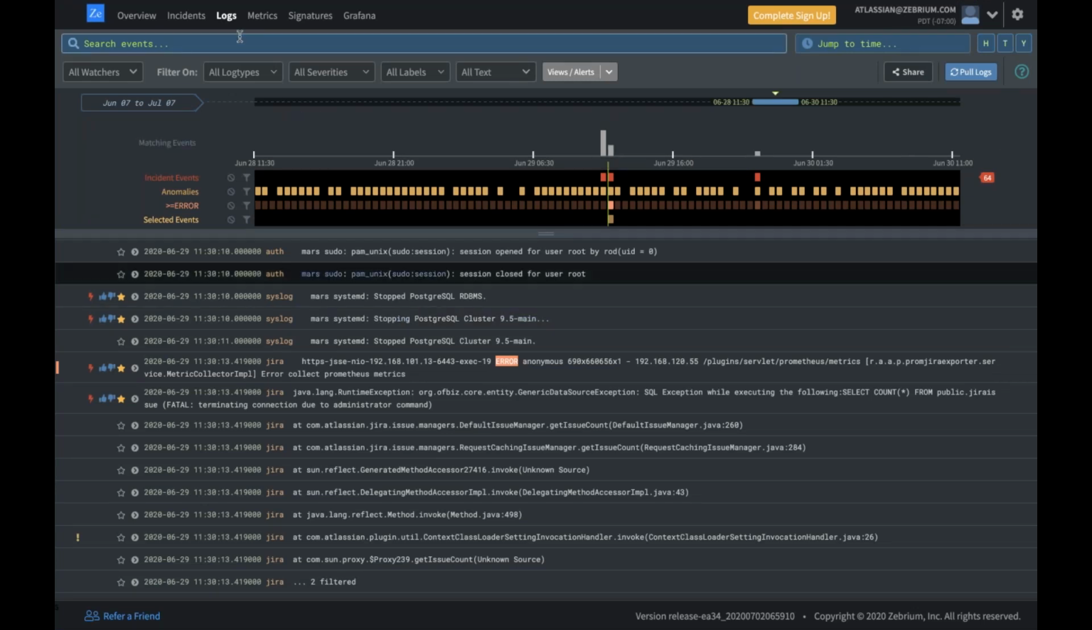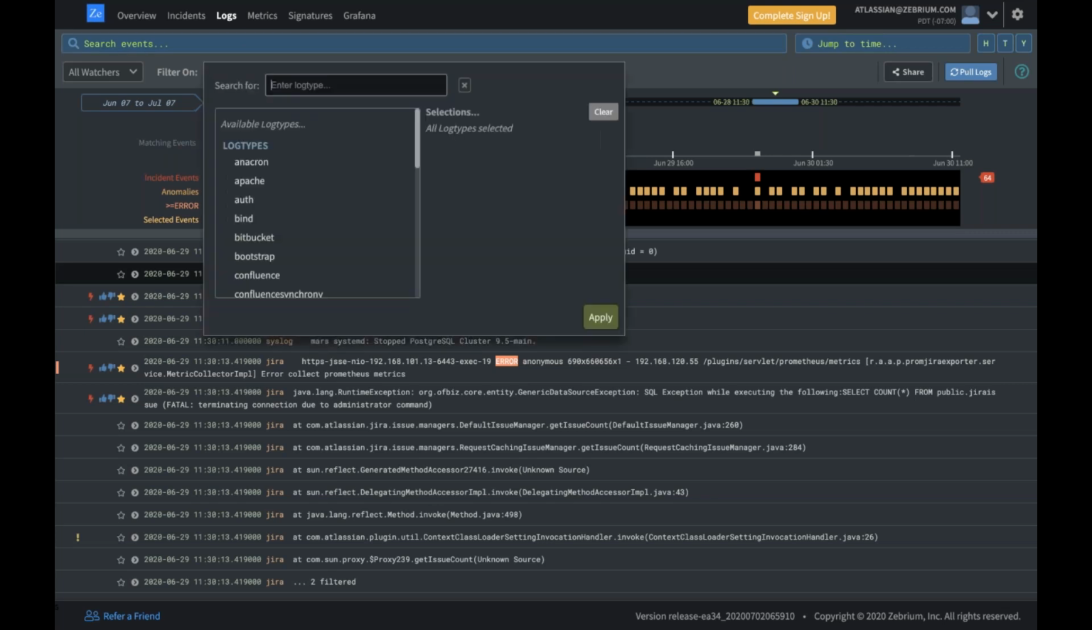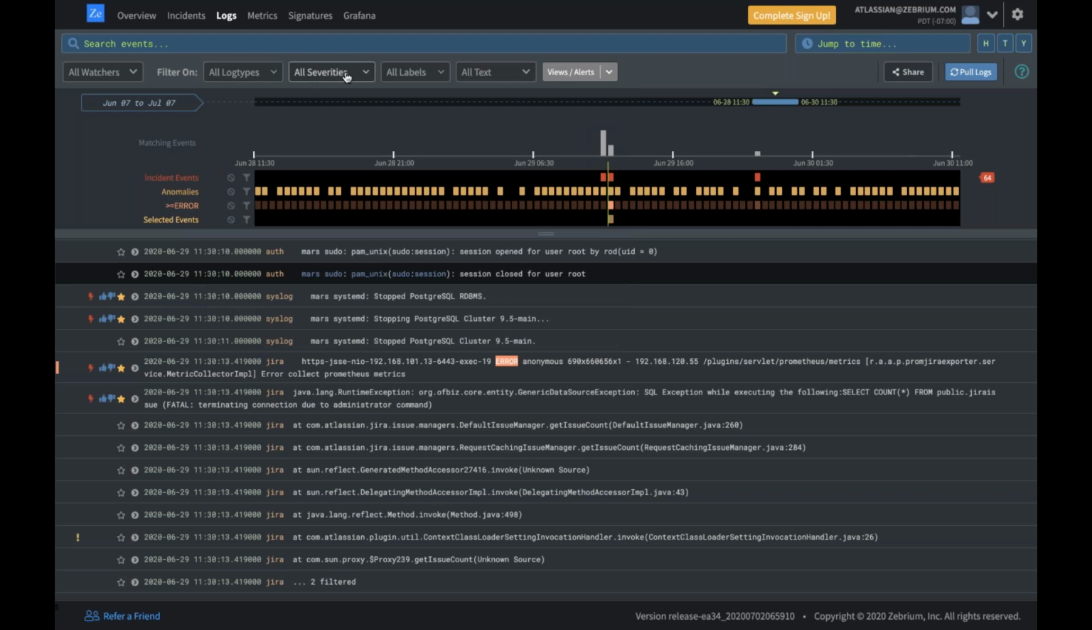We also support full regex search. We can filter by log type, so any of the log types that are being streamed in, and we can filter by severity and by labels, which is really cool in a Kubernetes environment because we pick up all the default and custom labels that are associated with each log line.